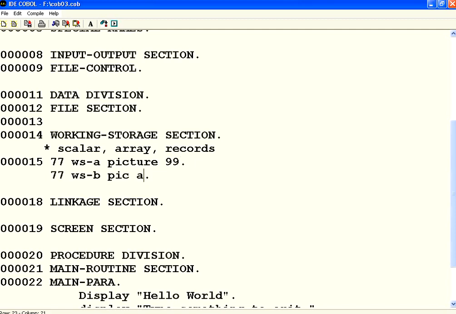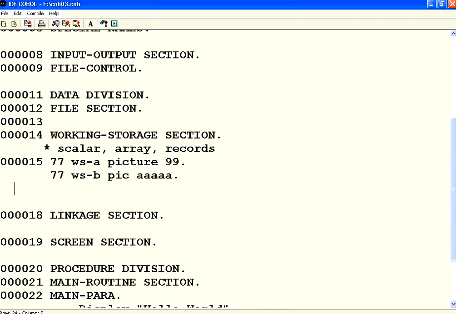Suppose I need a variable which can contain only alphabets, and I want 5 alphabetic characters, I have to say AAAAA. Each A is a definition, so it can hold 5 alphabetic characters. Suppose I want a variable that can have alphanumeric characters, then you say WS-C PICTURE X. Suppose I want 10 positions, the width has to be 10 characters. Either you can say XXXXXXXXXX, or you can say X of 10 within brackets.